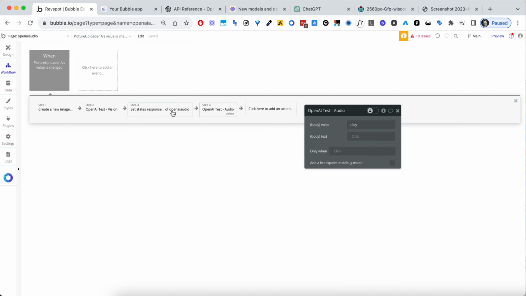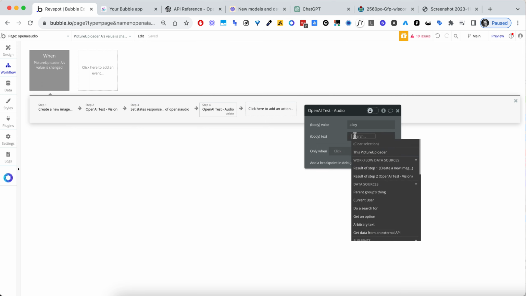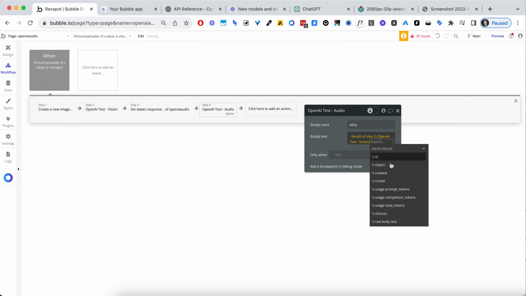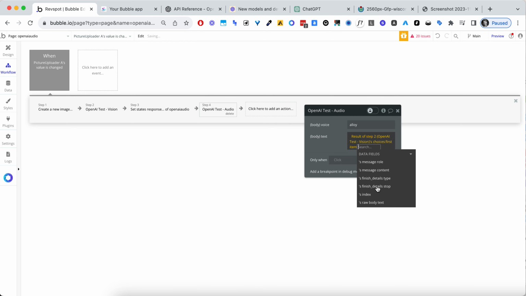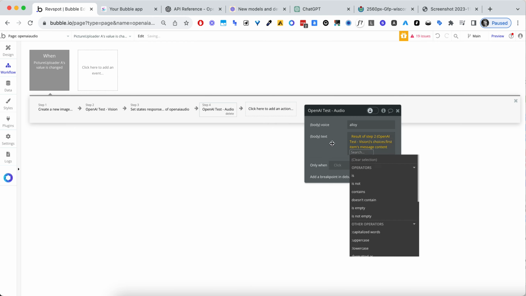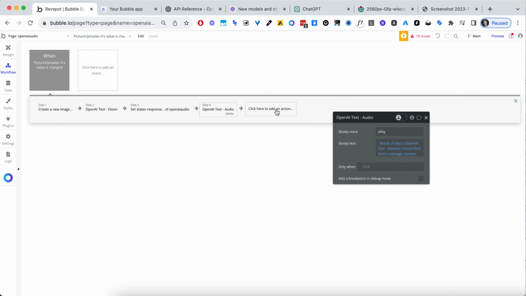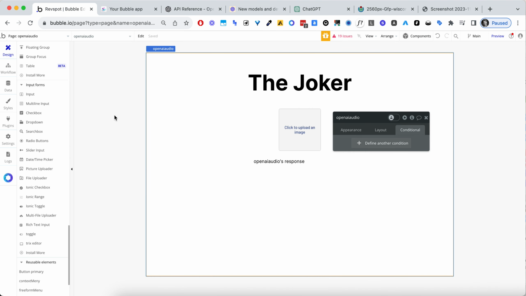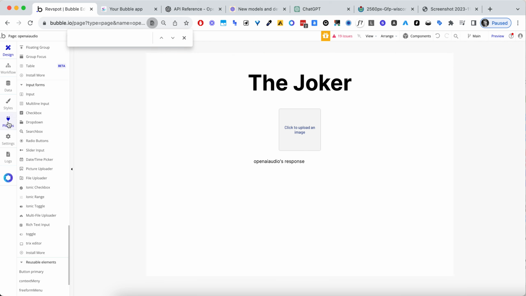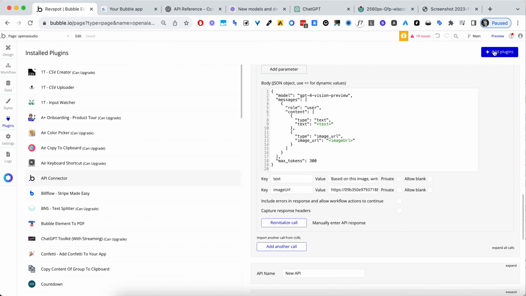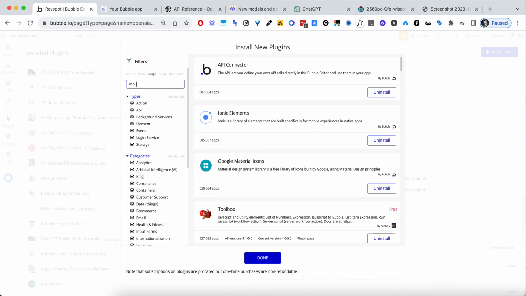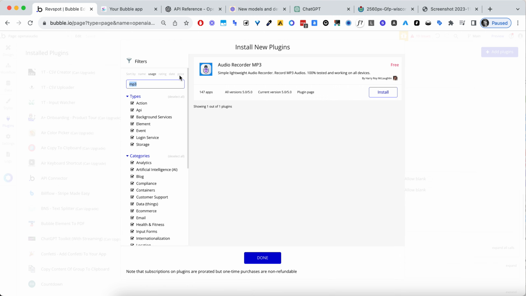maybe we should save the observation. No, let's not save it. Let's just do result of step 2 visions, choices, first items, message content. Okay, so this is going to render an MP3 file. So we need a way to play that file. So audio, do I even have MP3? Maybe there's no MP3 player, I don't know. Okay, plugins, add plugin. MP3, audio recorder, no, audio.